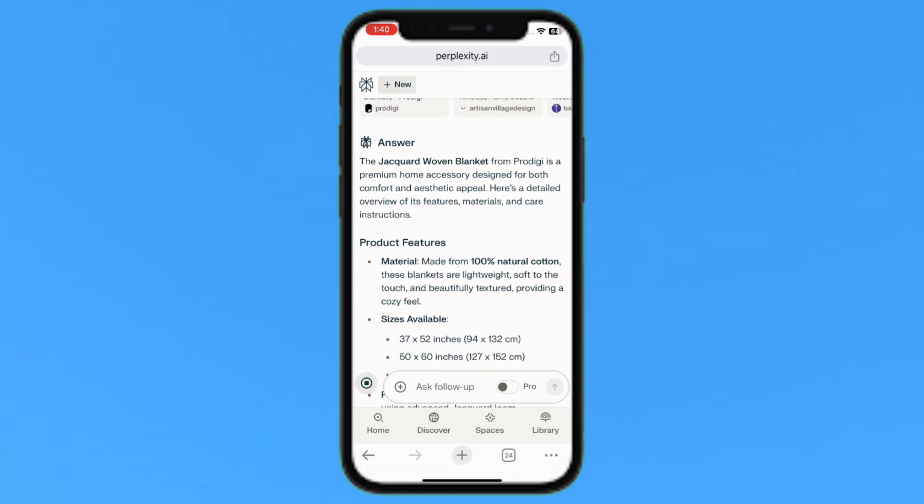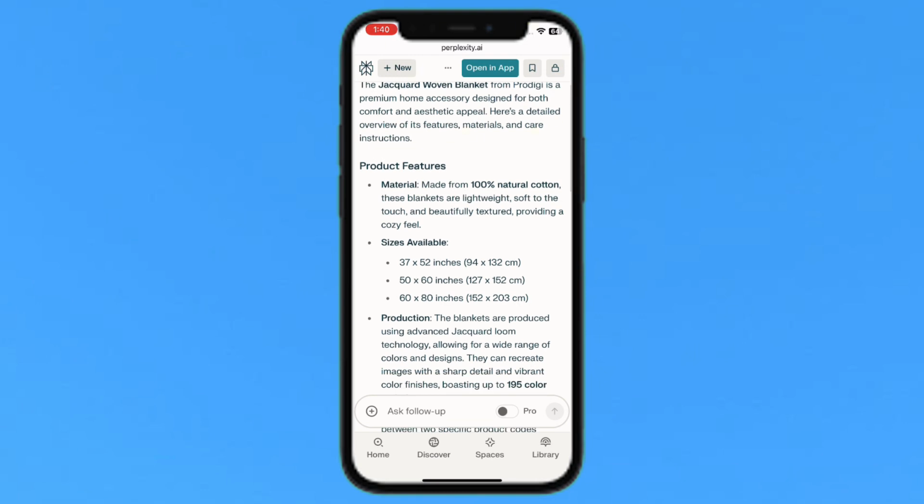So here you will see the answer: the Jacquard woven blanket from Prodigy is a premium home accessory designed for both comfort and aesthetic appeal. Here's a detailed overview of its features, materials, and care instructions. So in product features, you can just copy it from here.